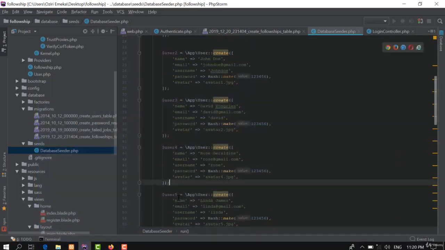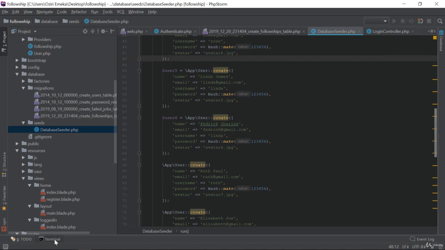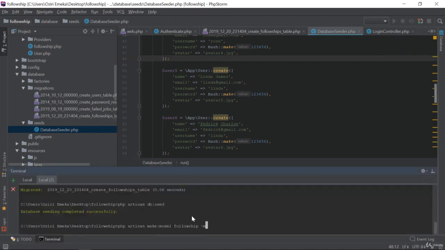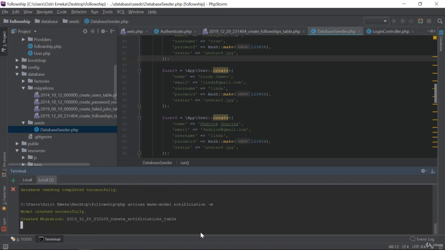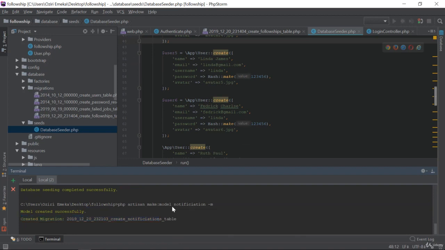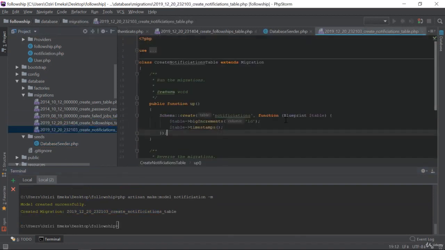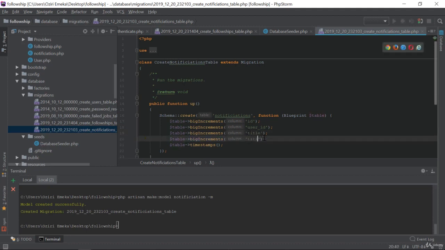I think there's one more thing we need to do, just before I cut this short. I'm going to create another migration real quick, and I'm going to call this migration notification. So for the notification migration, I'm going to create a model and notification, and a migration for it. And for this, we are going to have user ID, and then we're going to have title, and then we're going to have content.